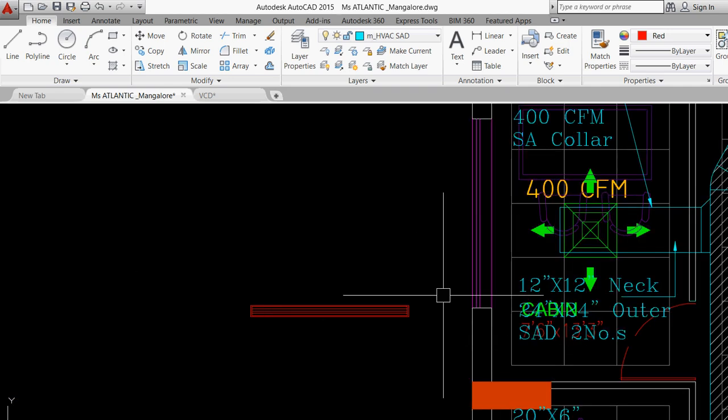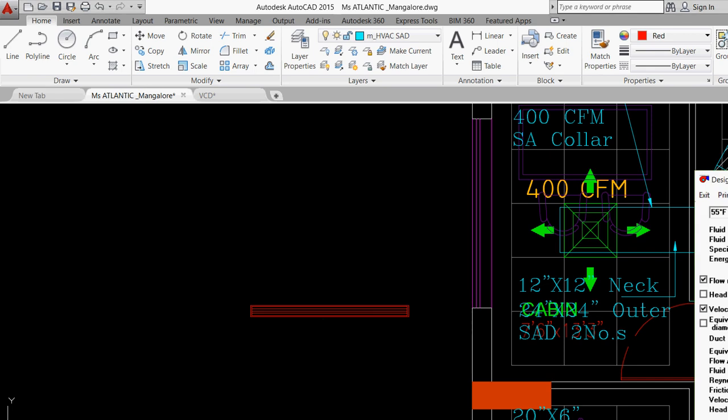Now for 400 CFM, let me calculate. If it is 400 CFM, velocity is 500. Also 400 is fine. If the diameter is 6 inches, it is 30 inches. But don't you think 6 feet is definitely greater than 30 inches? Yes or no? So I can definitely go ahead with this grill.